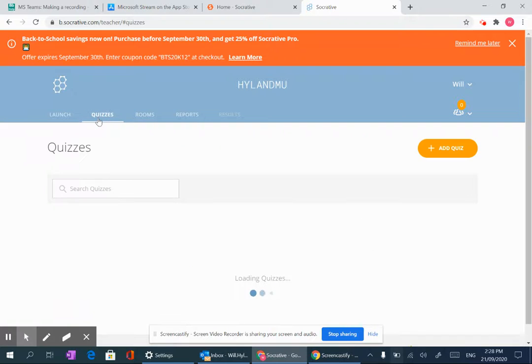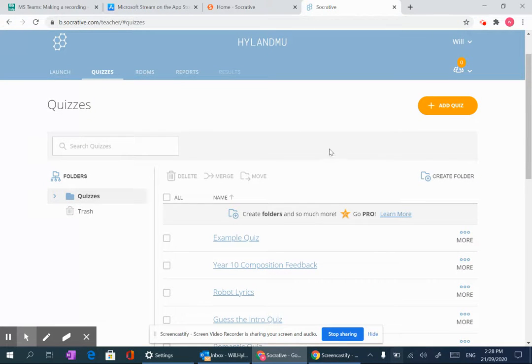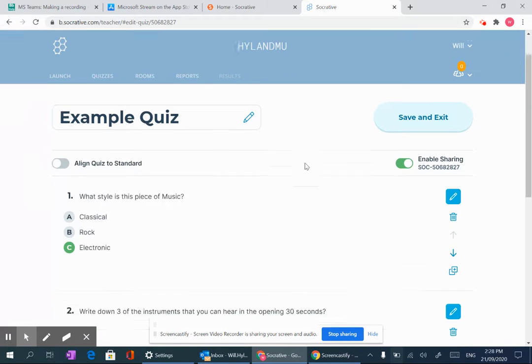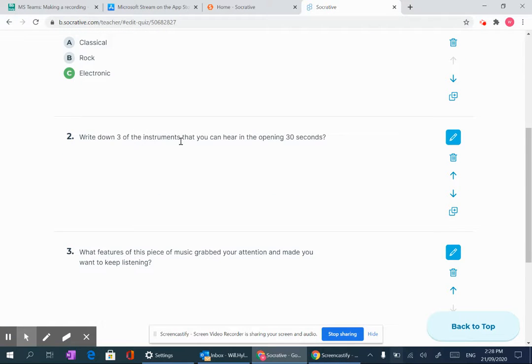So what you need to do, or I find it easier, is to make the quiz before the lesson. So I've just done a quick one here. There's 3 questions. What style is this piece of music? And then 3 options. Write down 3 of the instruments you can hear. What features of this piece of music grabbed your attention?